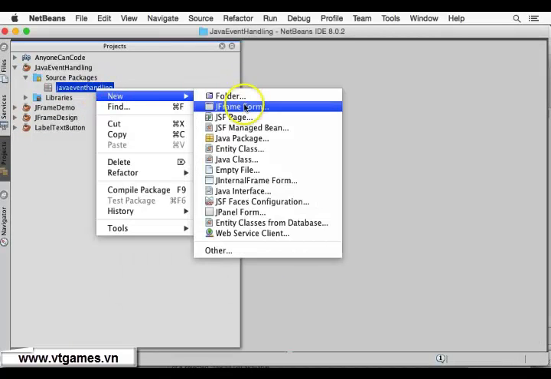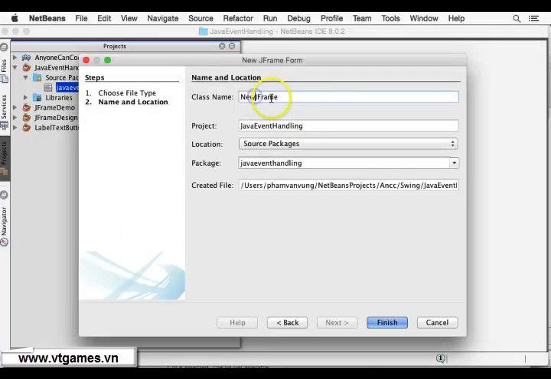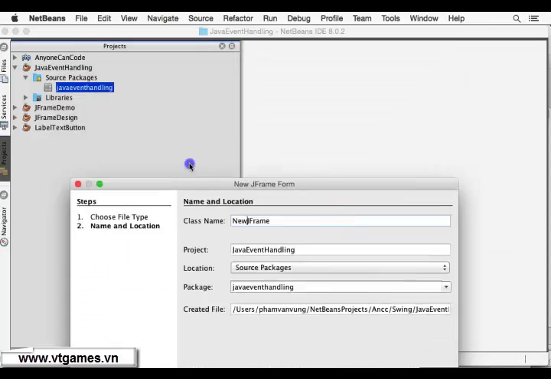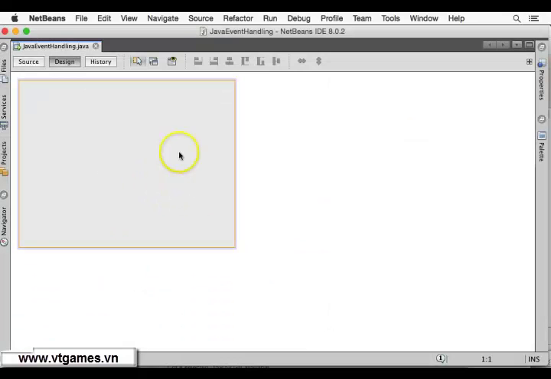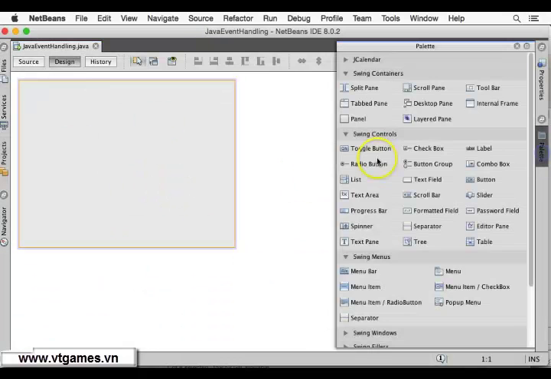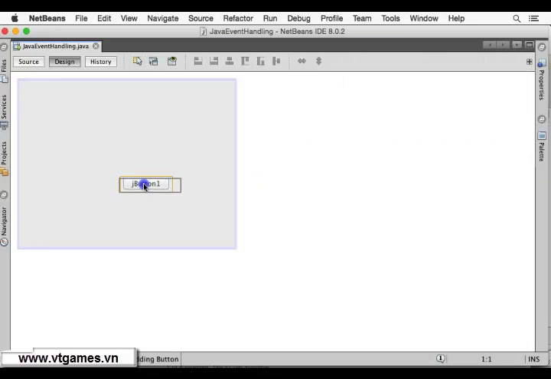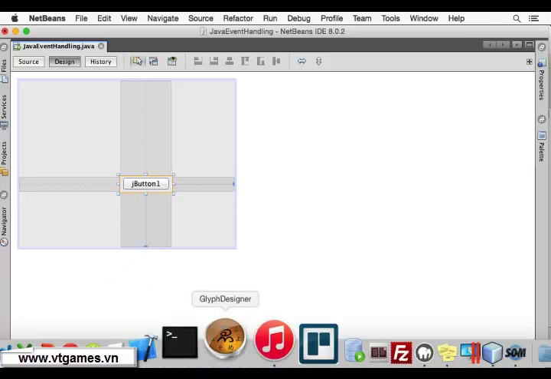Then right click on this one and create a new JFrame form. Okay, and we're going to copy the main method here and paste it here. Finish. And then let's just make a simple one. Event handling is used for lots of components like the text field, the button, and so on and so forth.